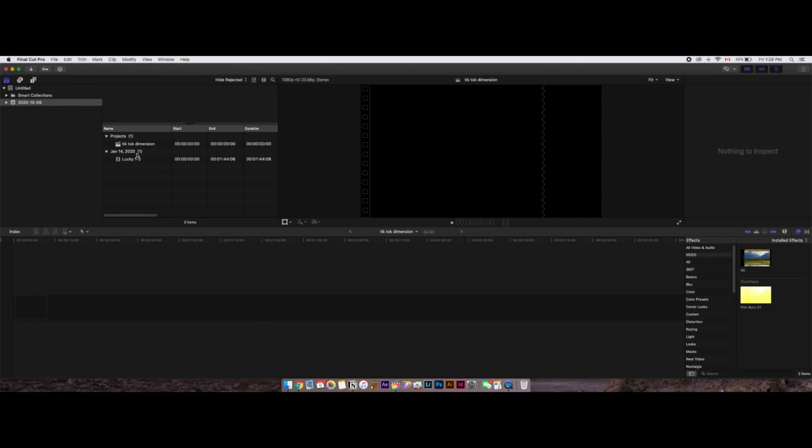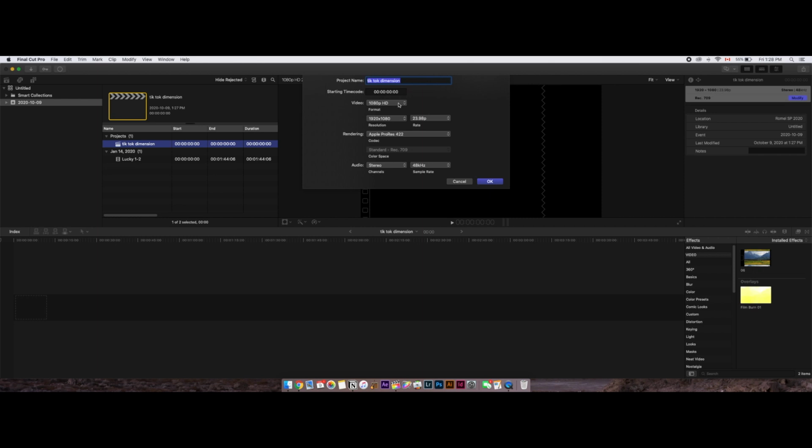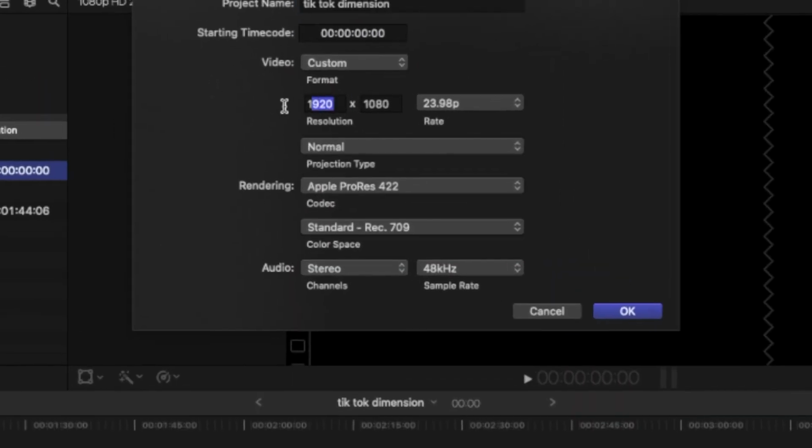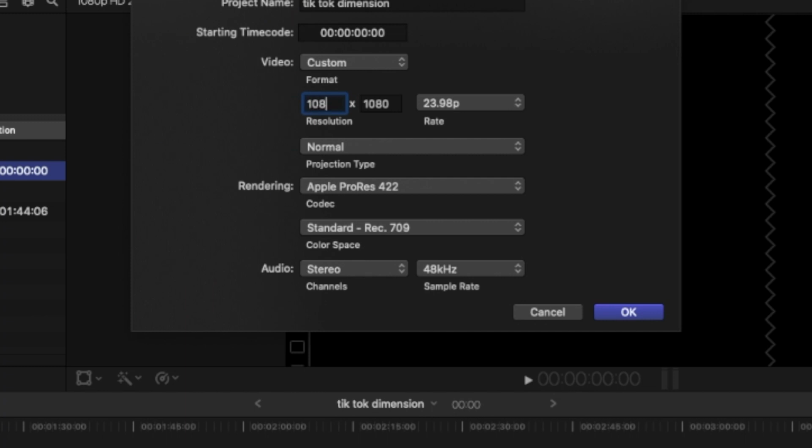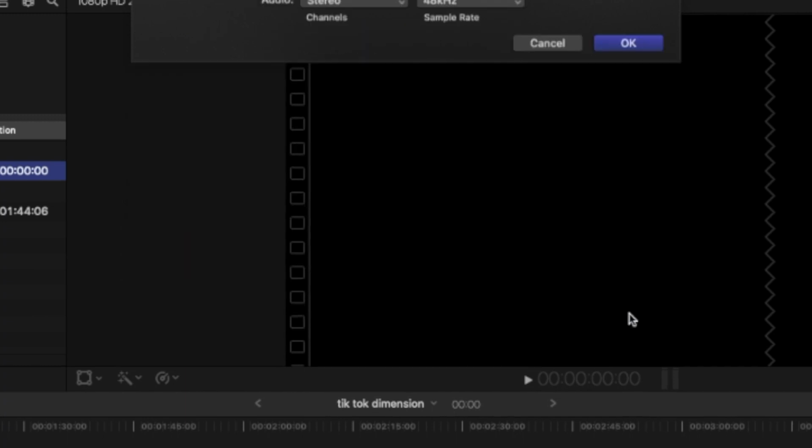Then we want to go to the file and go to settings. From there, we're going to modify it to custom and then put 1080 to 1920 for the dimensions. That'll make it perfect for TikTok. From there, you just want to throw your footage on there.